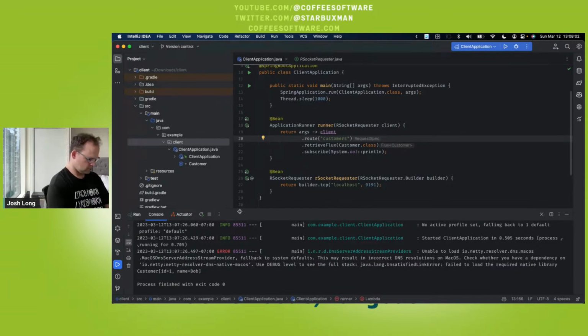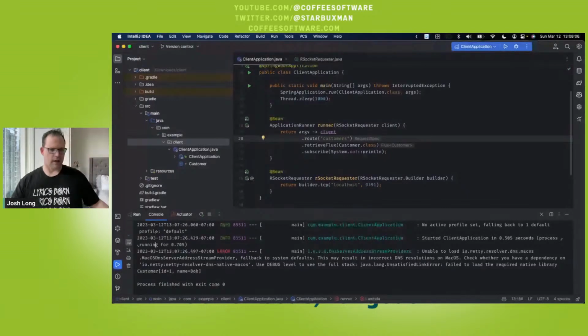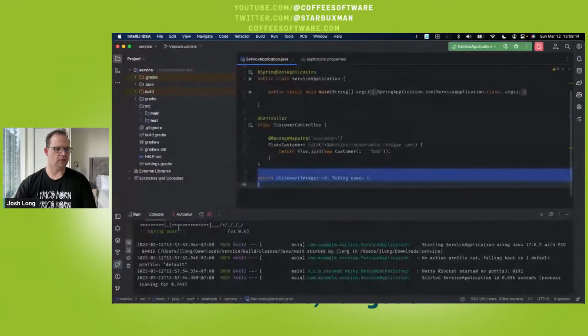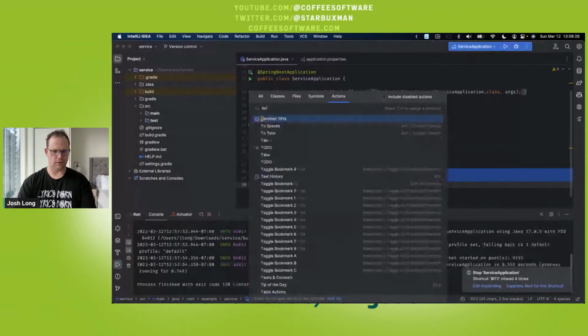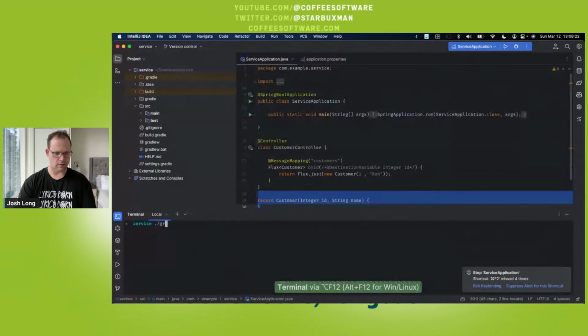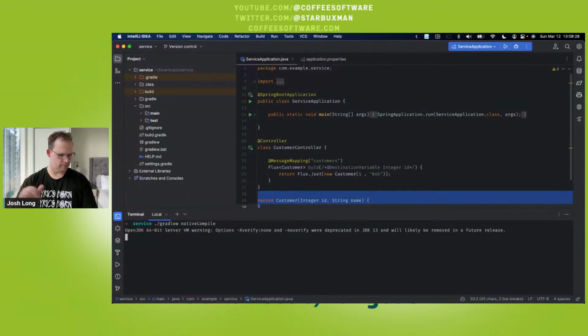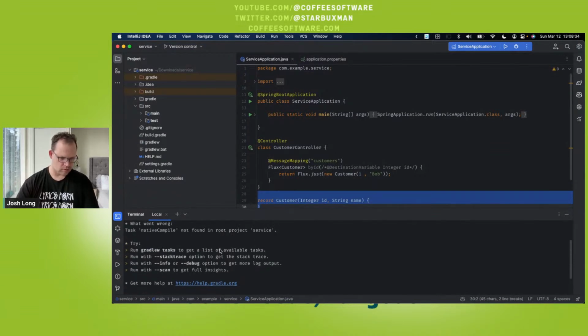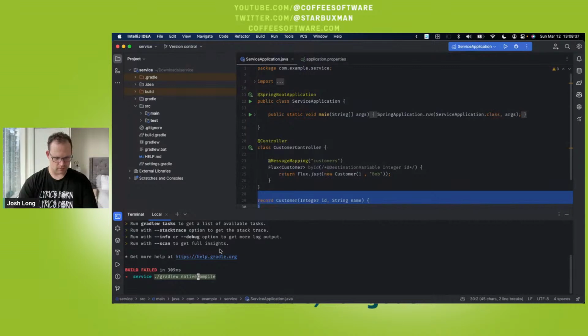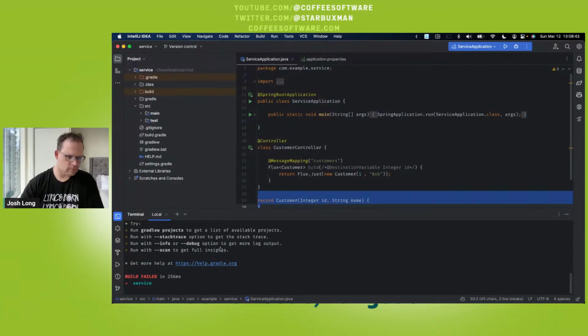Hold on. Okay, so let's see if we can turn this into a native image. Go over here to our service. Is this the service? Yes, it is. And want to stop it. Go into the console here, and we'll say Gradle native compile. Oh, what did I do? Oh, native compile.